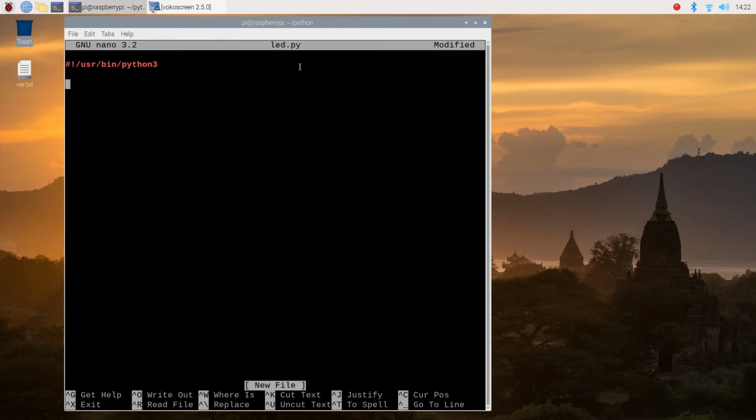Okay, now I need to import the modules that already have some code that I need to use. This is case sensitive, so make sure you get the case right. import RPi.GPIO, and I don't want to type RPi dot before each GPIO command, so I'm going to say as GPIO. Then I want to import time for the delays for blinking the LED.